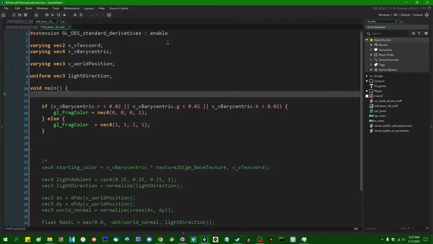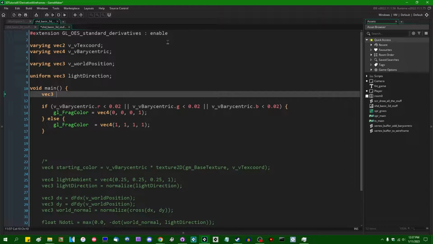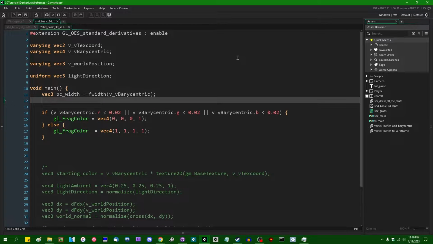So I'm going to start off by saying, let's say vec3 BC width is going to be the fwidth of the barycentric coordinate. I'm not going to spell it right. So this is going to give us the rate of change of this value for each pixel in each triangle that we're drawing. And I think next I'm going to just write an entire line of code and explain it when I'm done.